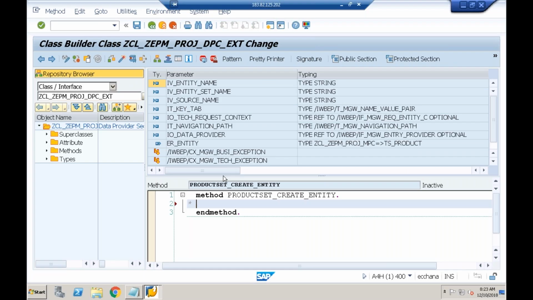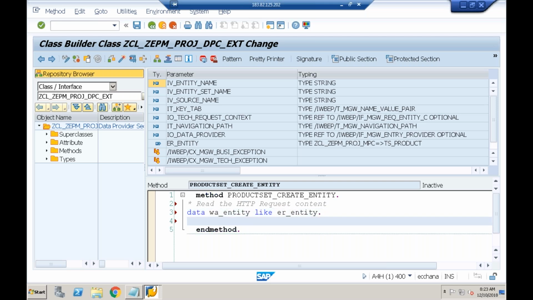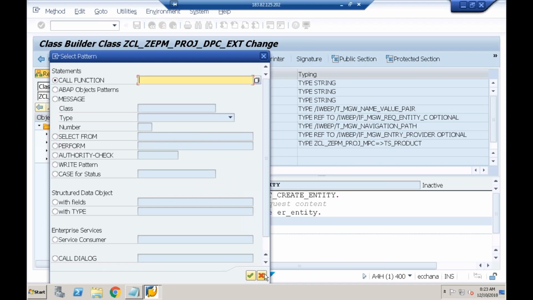So see the technique here. First step I have to do is read the HTTP request content. So you'll understand that data also, W_ENTITY. Like what is that here? ER_ENTITY. Okay, now I'll go to pattern. What is the method I have to call? Read entity data.